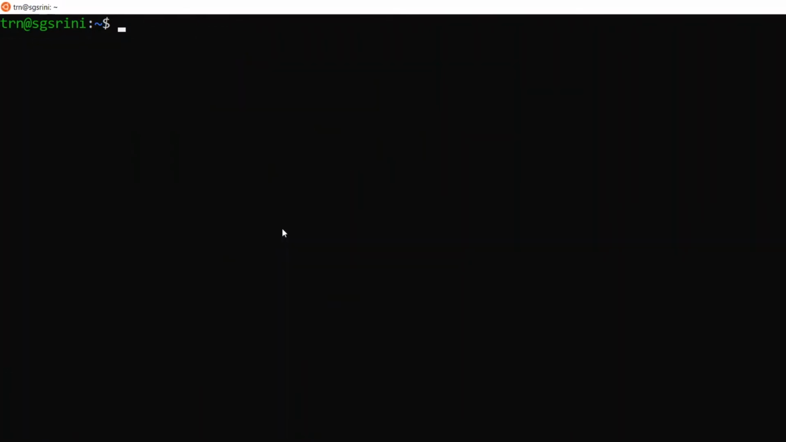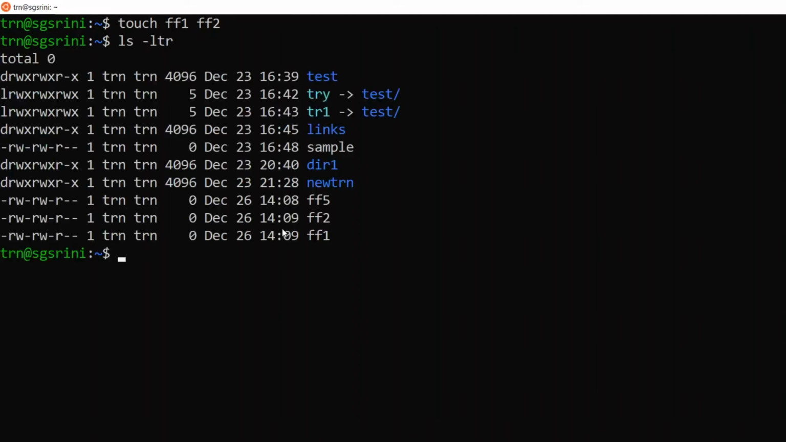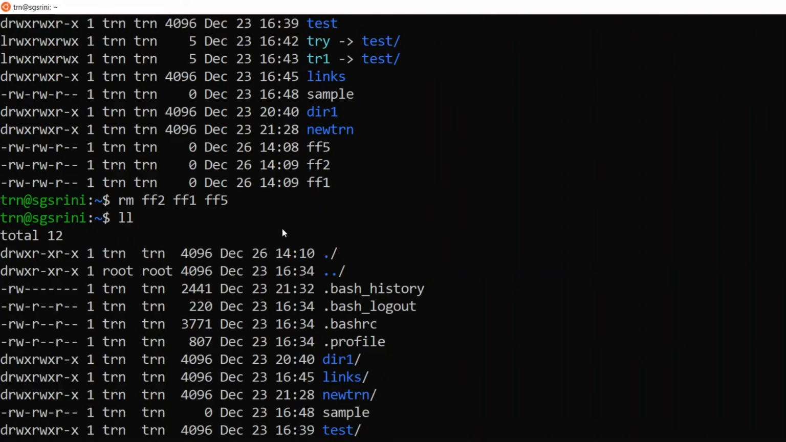So let's create again ff1, ff2. Yes, we have them. Let's try to delete that. rm ff2, ff1 and ff5. Yes, I deleted multiple files. So this is how we delete multiple files.